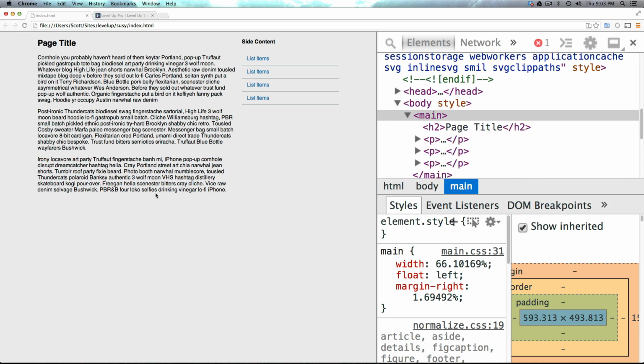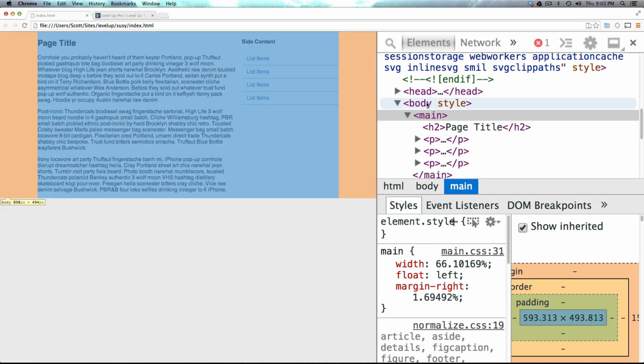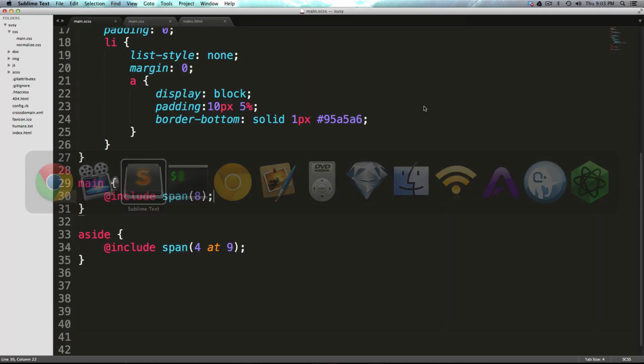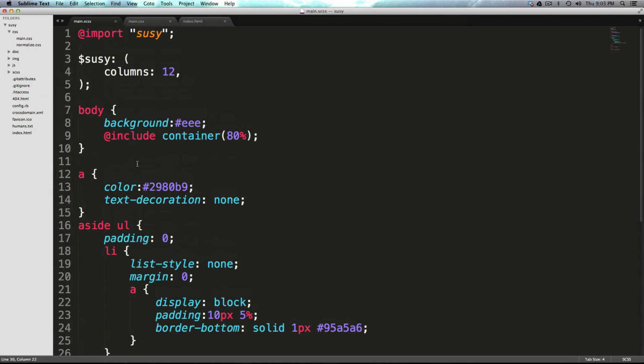Now if we come here and refresh, you'll notice there's no change, right? That's because Susy knows what to do because we're telling it it's 12. Now we can define a lot of other things within these global settings as well.